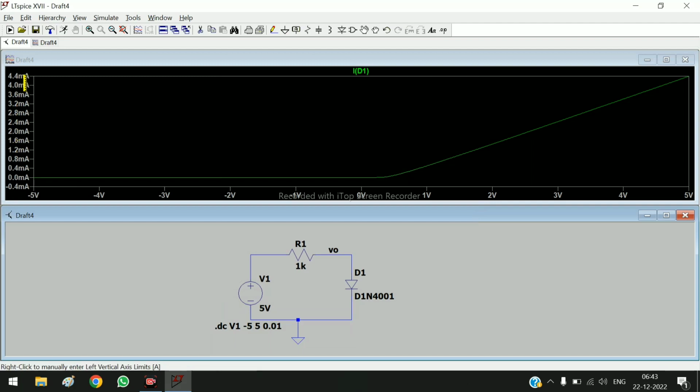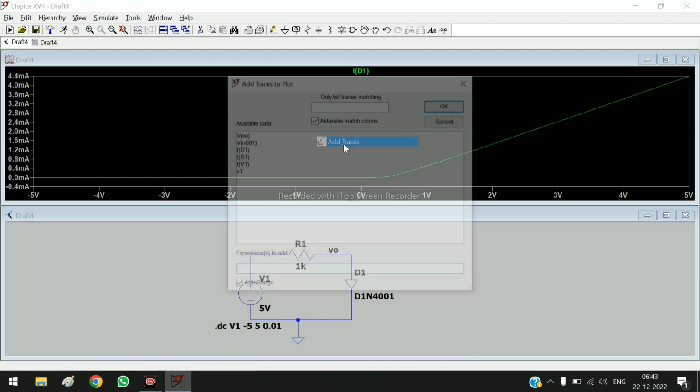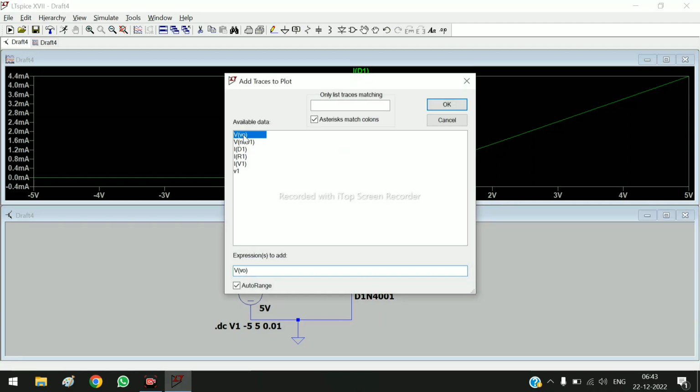So the current values will be specified on the y-axis, and on the x-axis we need the V naught value, not the voltage source value. So we need to change this minus 5 voltage to 5 voltage value to V naught. First we have to add V naught to the horizontal axis, the x-axis. For that, right click, add traces, and there is an option V naught. Don't click OK, just click and it will be expressed here.